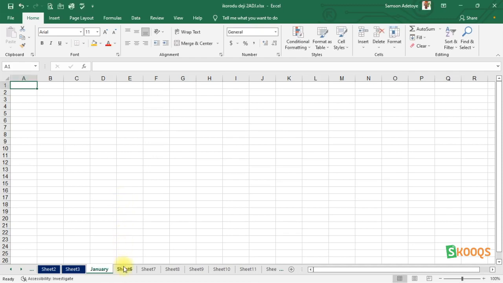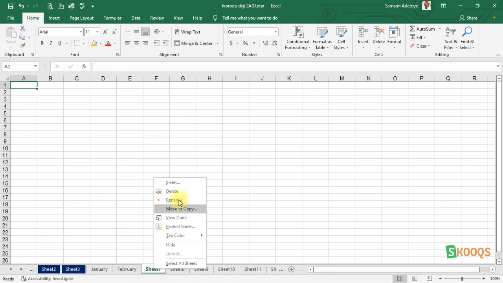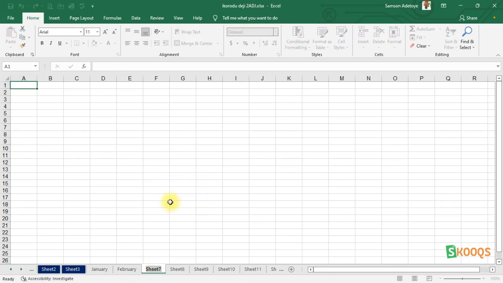you can rename them. February, March, and so on like that. You can rename them to be anything, either sheet 1, sheet 2, sheet 3, or the names of months or days. It could be anything, depending on what is on your mind.